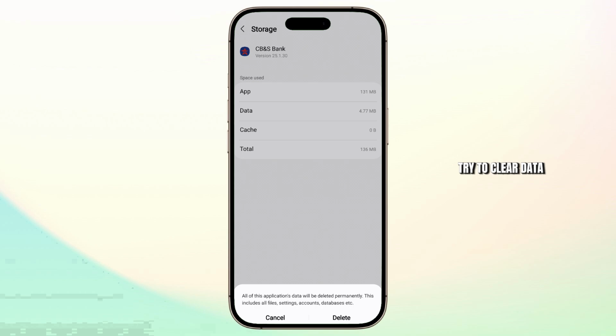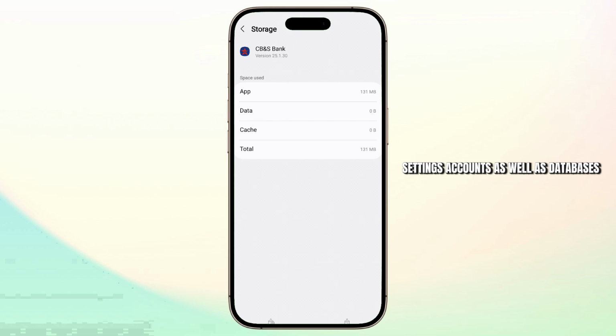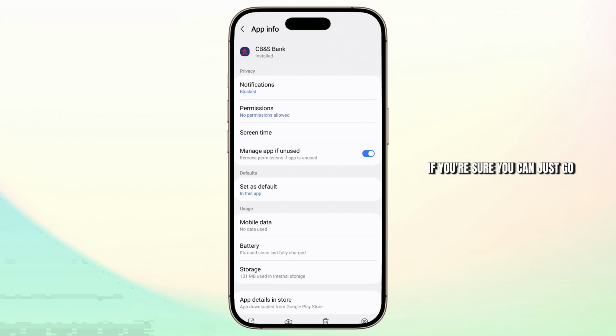Then you can also try to clear data, but you have to know that application's data will be deleted permanently and it's going to include all of the files, settings, accounts, as well as databases. If you're sure, you can just go ahead and log out and delete data.